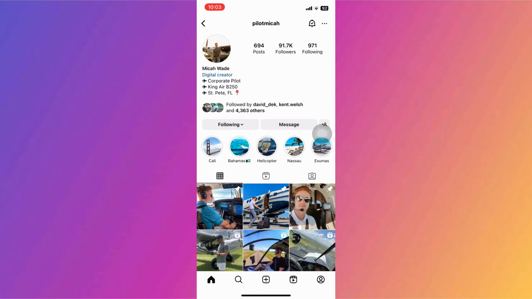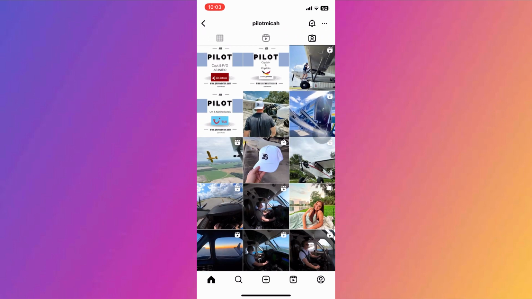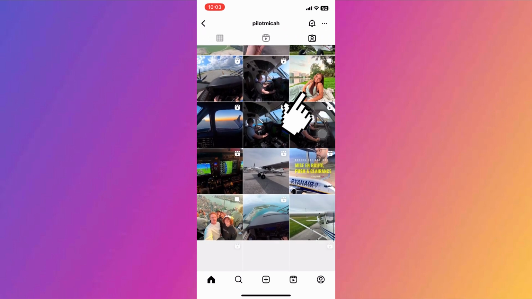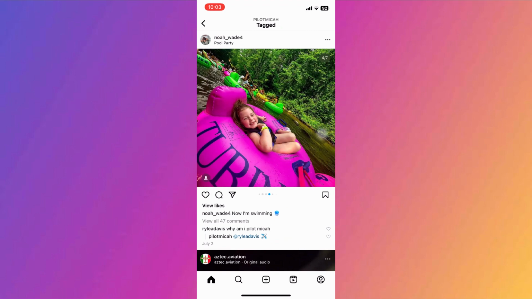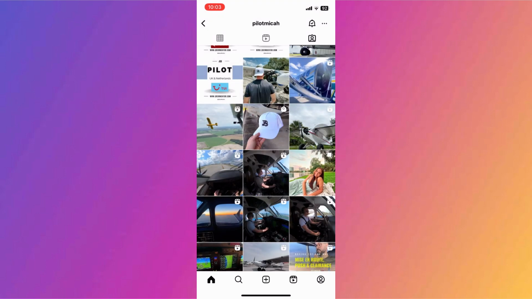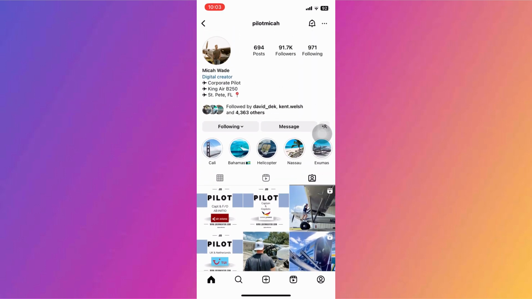The next way is going into their tagged photos. You can see who's tagged them, what they've been doing. You can click on the photos, look at the captions. So turning on notifications and looking at tagged photos are both great ways of seeing a specific person's Instagram activity.